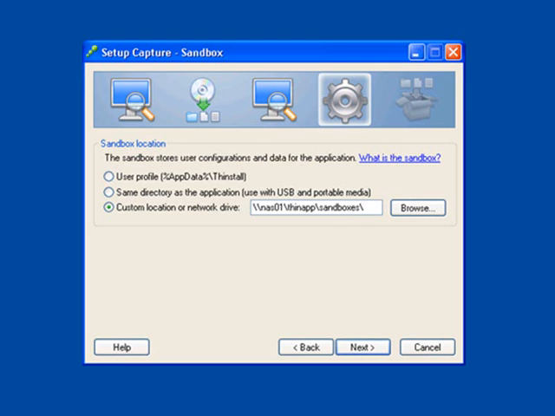We'll save these out on our NAS01 device, in the share called ThinApp, in a directory called Sandboxes. We'll add in the %username% variable to ensure that each user gets their own subdirectory. Now we can click Next.